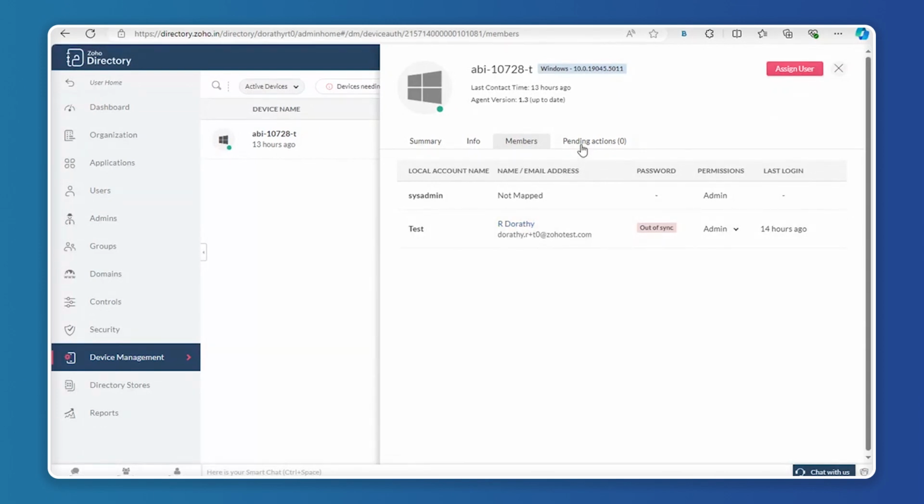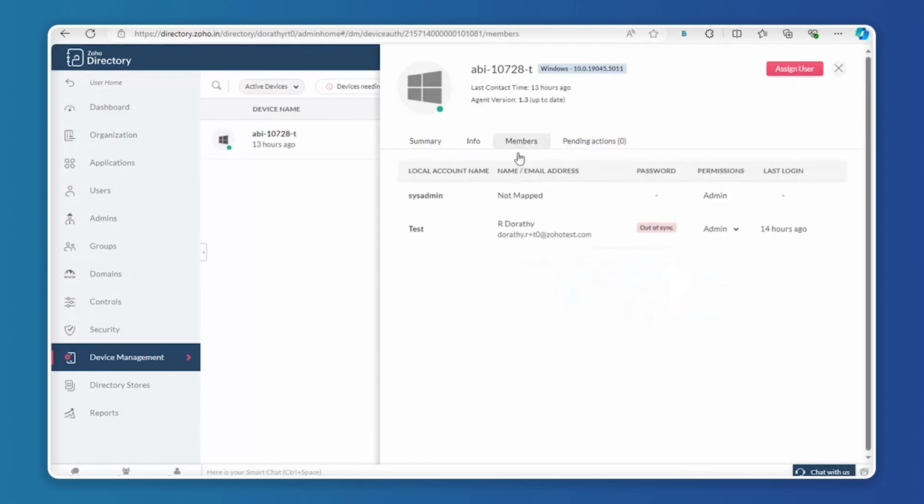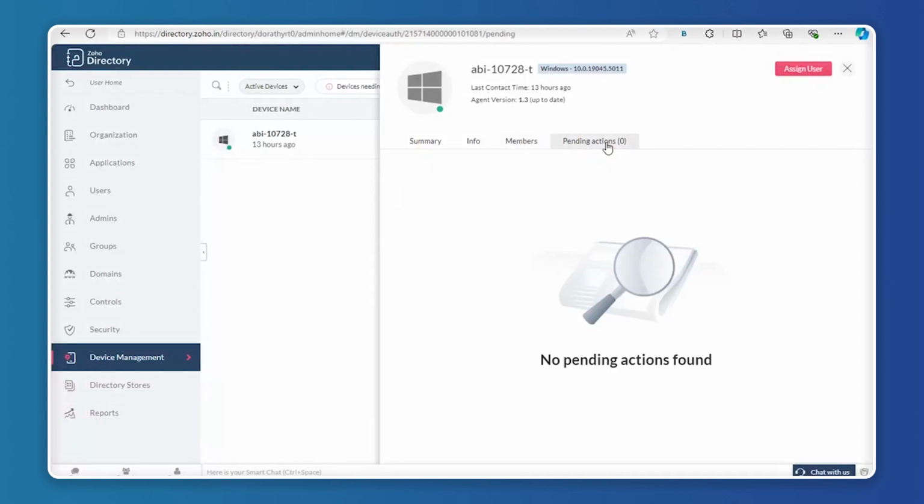Next comes the Pending Actions tab. So what is this Pending Actions tab? Any action that you do inside the machine that you have enrolled, such as assigning a user to the machine or unassigning the user, will be executed only when the device is online. If the device is offline and you continue to assign or unassign users to a particular profile inside a machine, all these actions will be moved to the Pending Actions tab.